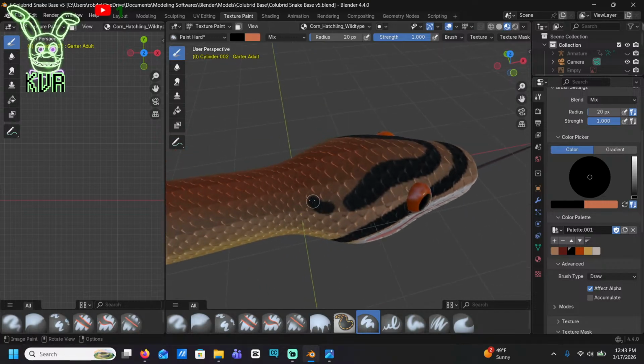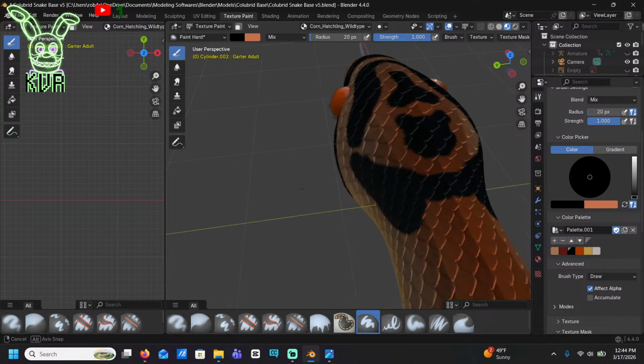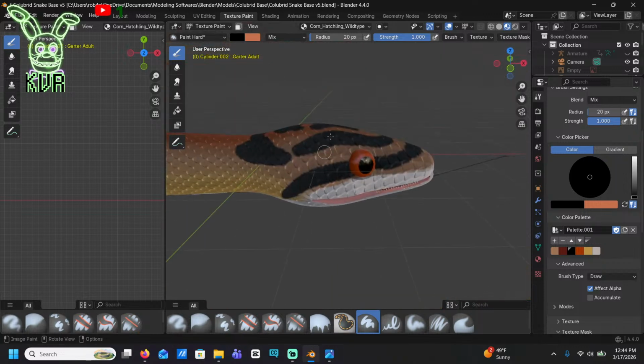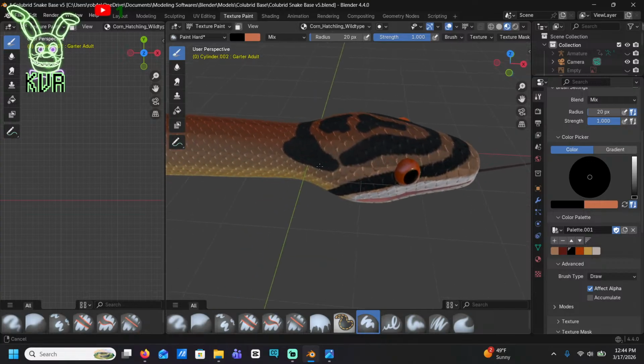Do a disconnected head stamp this time just for a change of pace. There we go. There we go, a little bit disconnected. Just a little unique looking on him. He's got a nice head stamp actually. I would like a corn snake with this head stamping.